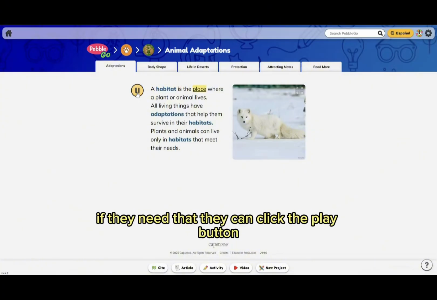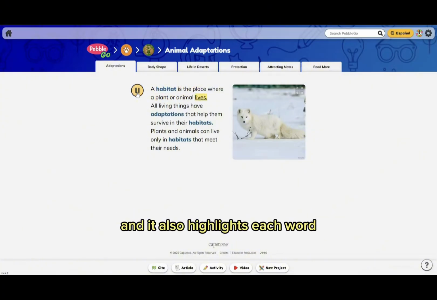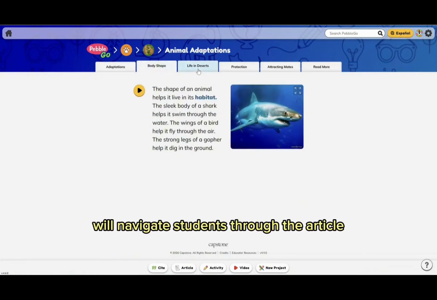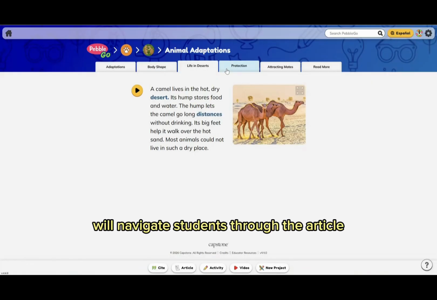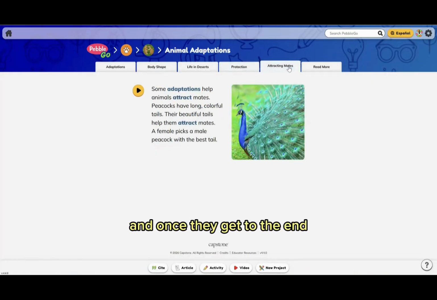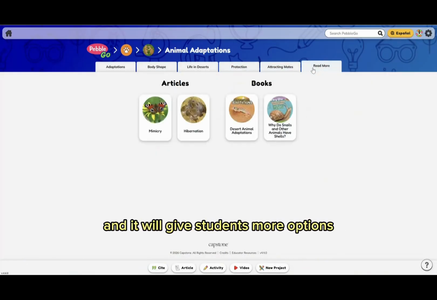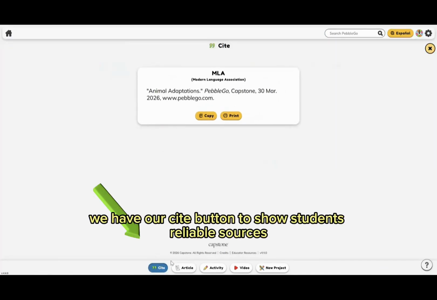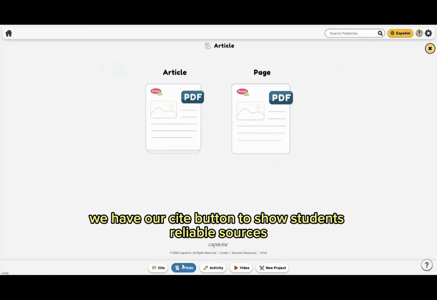They can click the play button, and it also highlights each word to make it easier to follow along. The tabs at the top will navigate students through the article, and once they get to the end, they can click Read More, and it will give students more options. At the bottom, we have our site to show students reliable sources.